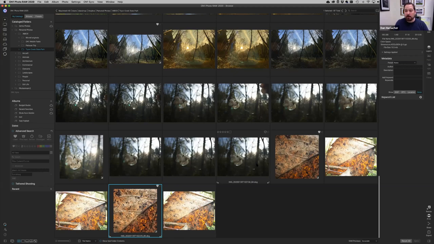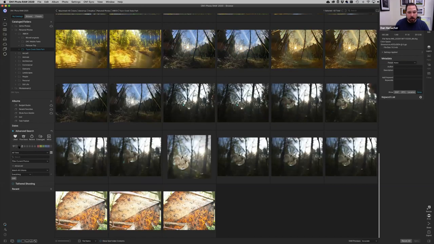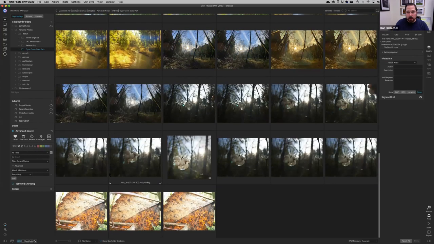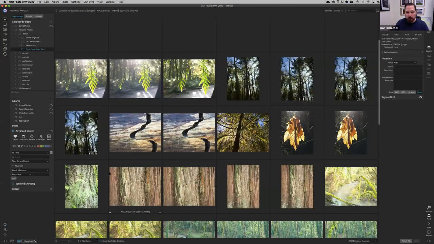So the way you do that, watch this, we'll go over here to advanced search and turn it on. And I'm going to make sure it's set to filter current photos. That's the default unless you've changed it. And I'm going to say, find everything that is either unset or a discard. So these are all the photos that I didn't like, I didn't care for.